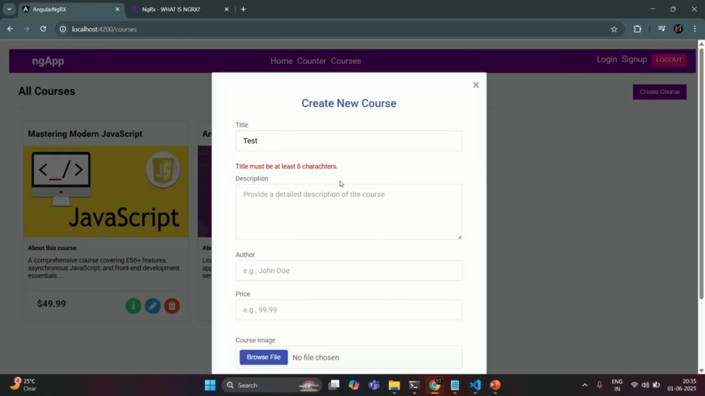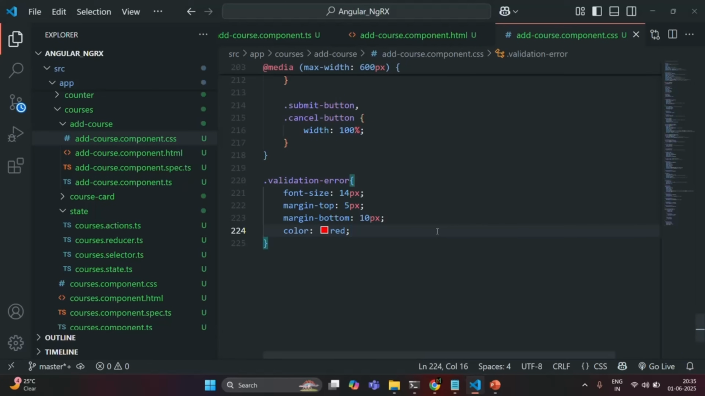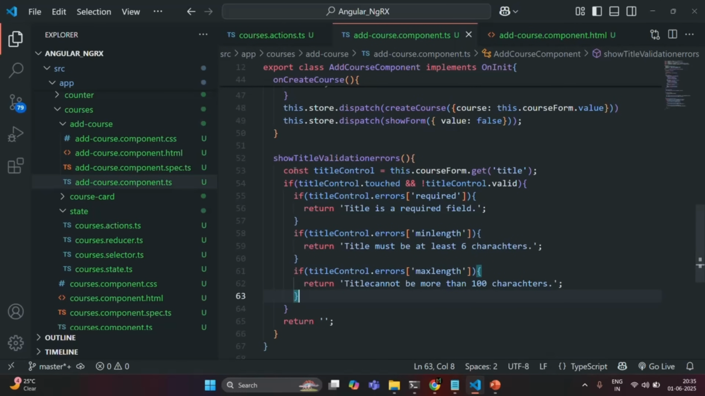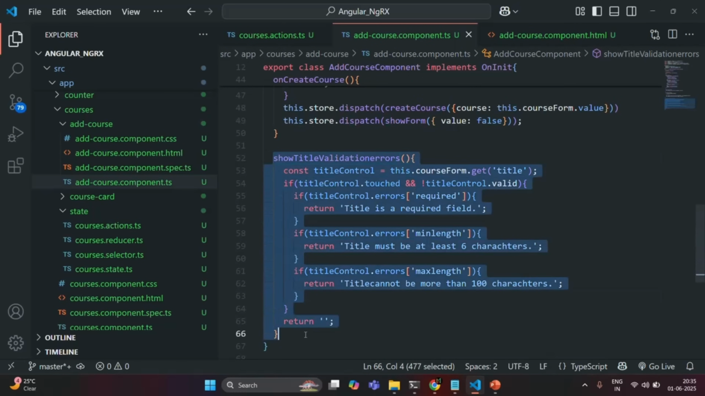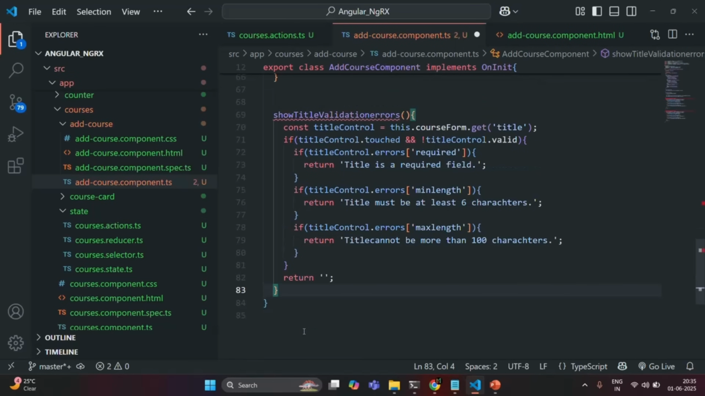Now what I want to do is add the same type of validation for description and author. Now remember that price is not a required field, neither do we have any validation on this price, and for the image also we have not specified any validation. So let's go back to VS Code. Let me close this file, and let's go to add course component.ts. Just like how we have created this function for title validator, let's also create it for description validator.